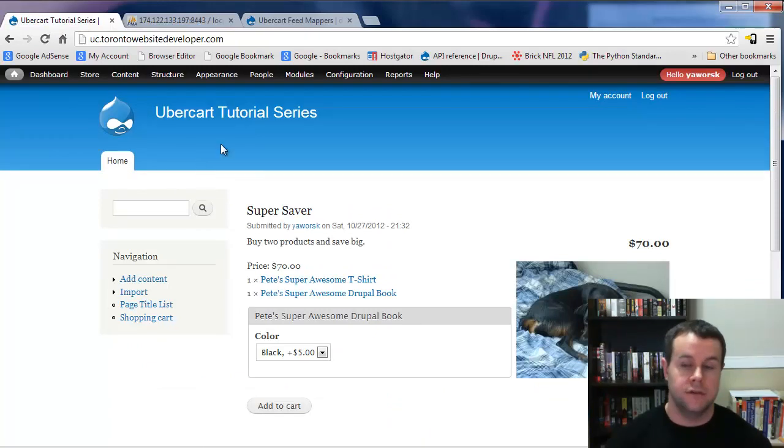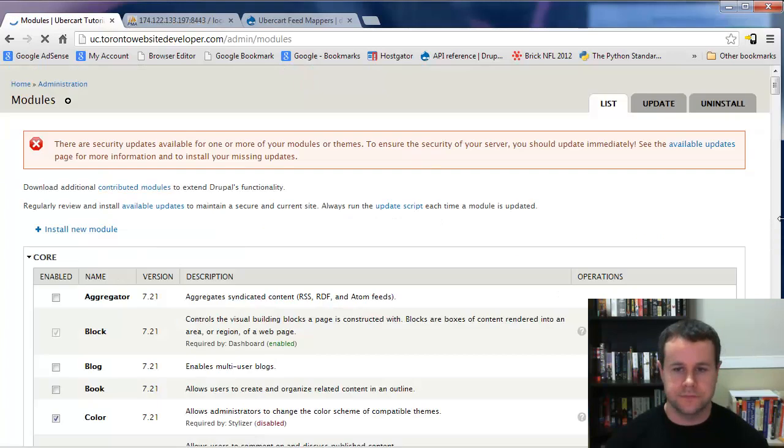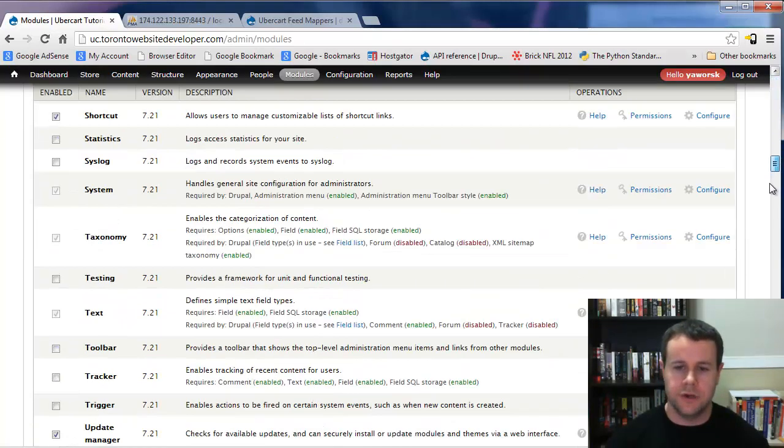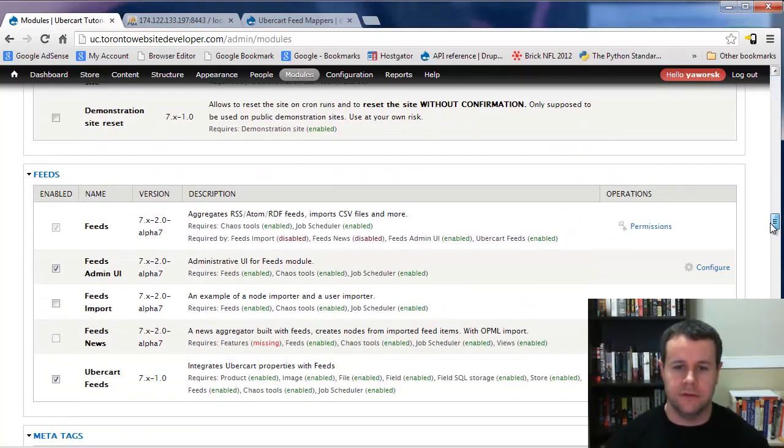I've gone ahead and downloaded them and installed them, but I'm going to head over to my site/modules, and I'll show you what you would get enabled if you downloaded these modules. You'll get feeds, feeds admin UI, feeds import, feeds news, and then Ubercart feeds. You're going to enable feeds admin UI, and what this allows you to do is the actual user administration pages, so you're going to want those.